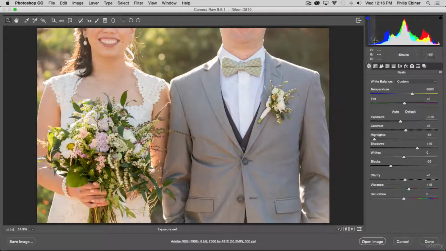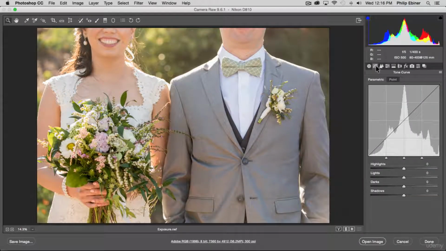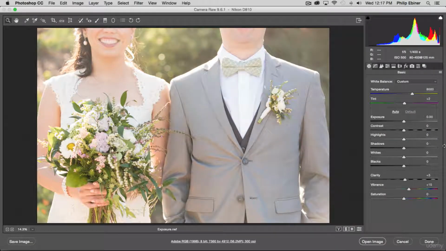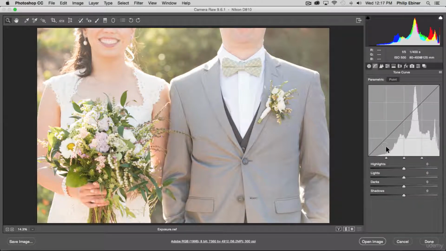We're back in Camera Raw and we're going to move on to this next tab, which is the Tone Curve tab. The Tone Curve does similar things to what we did with these exposure sliders. So I'm actually going to reset these sliders to default. With the Tone Curve, it's basically editing the same thing, but with this graph. You can click right on this graph and drag up and down to edit parts of your image.